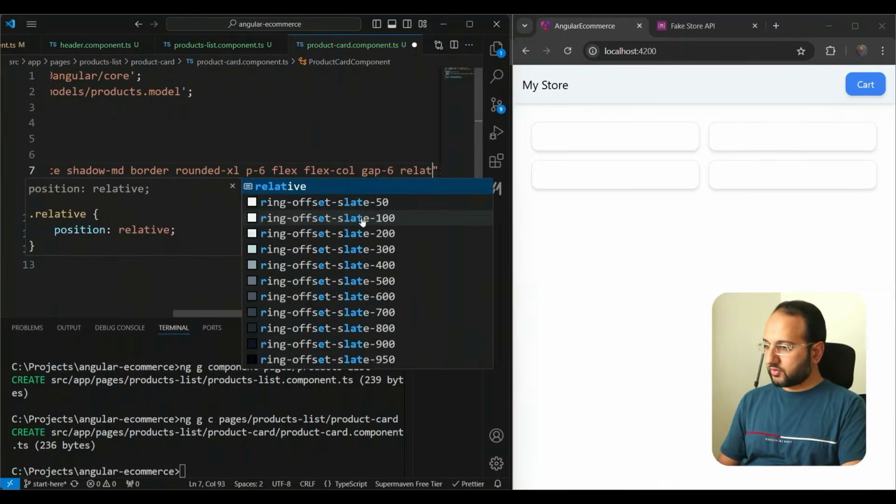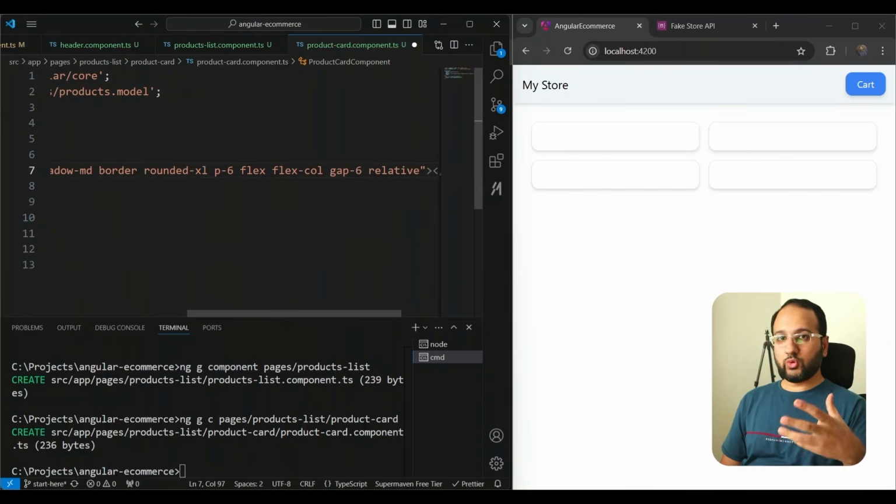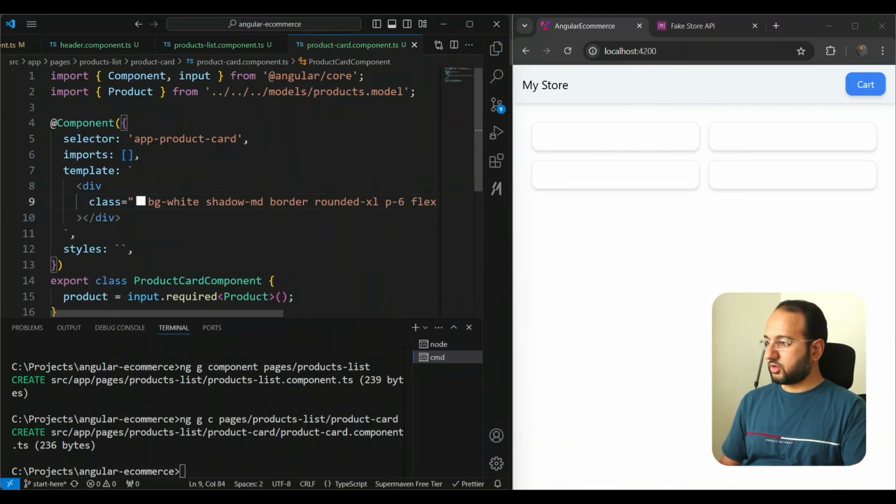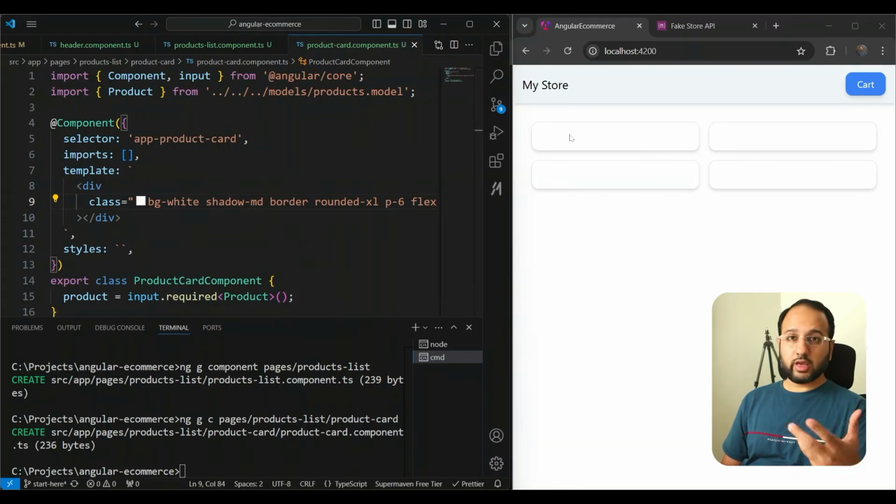And then we also want to give it position relative, because we want to show some items as absolutely positioned, mainly the out of stock indicator. All right, great. Okay, so now let's save this, and you can see that there's nothing here, but it started to look like a card.